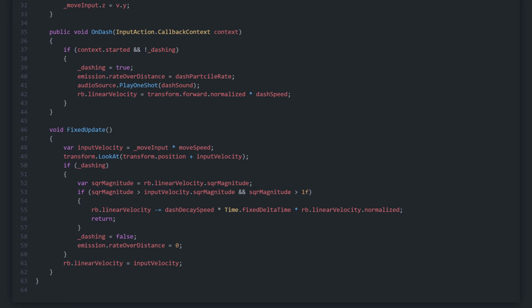Next, we handle dashing. If the player is currently dashing, we compare the rigid body's current speed to the normal movement speed. If the current speed is still higher than the input movement speed, the dash is still active. In this case, we gradually reduce the velocity using dash decay speed and exit the method so normal movement does not override the dash. If the current speed is no longer higher than the input movement speed, or if the speed is below a certain threshold, the dash has ended. We set the dashing variable to false and stop the trail effect by setting the emission rate to 0.